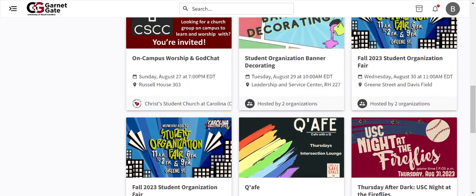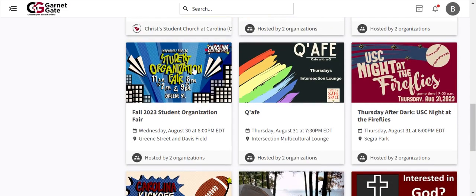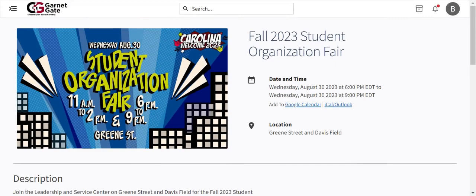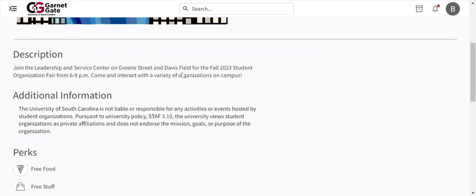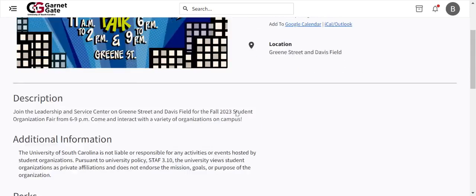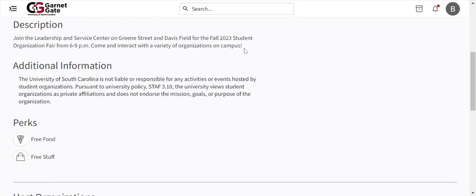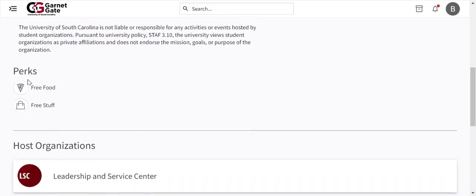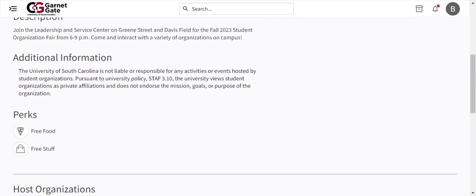So let's click on the Student Organization Fair, which I'm so excited for. It's coming up on August 30th, so make sure you go. We can see what day and time it is, where it's at, and just some more information on what's going on. And down here, my favorite part, you can see the perks. So there's free food and free stuff. So I will be there, and you should go too.